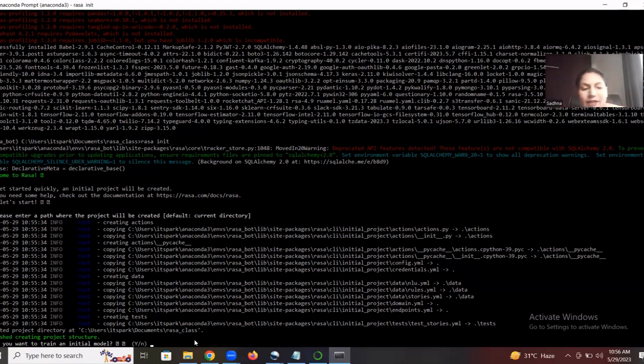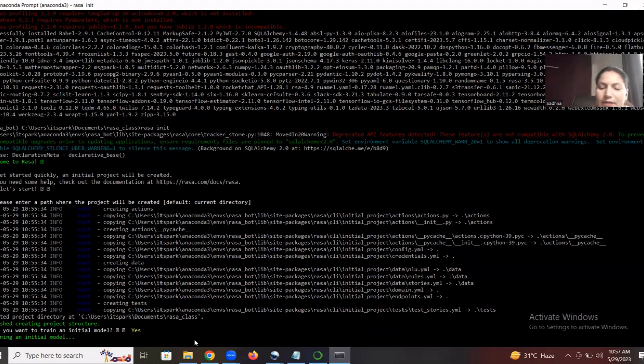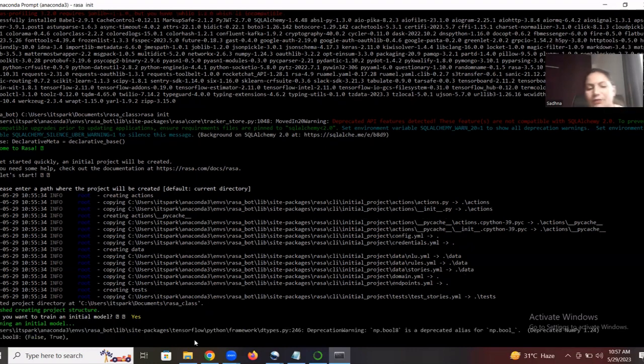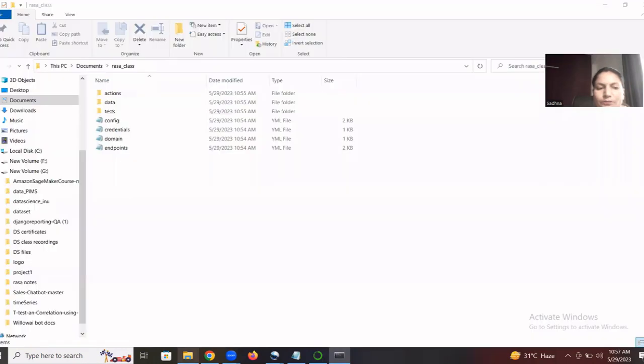What it says again is, do you want to train an initial model? What happens when we initially create a setup is that it gives us certain default options, an initial chatbot, you could say. Now, just to check whether it's working or not, it's required to train a model. So we say yes, train the model. I have given yes, and it will create another model folder here.